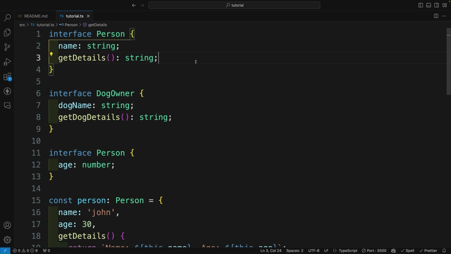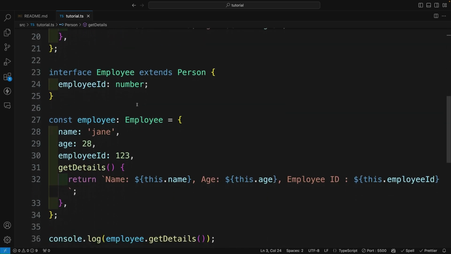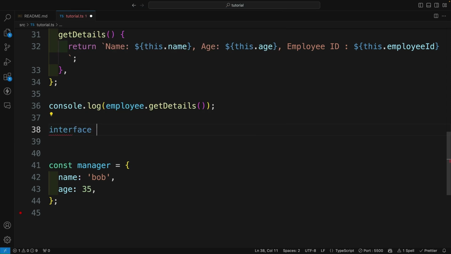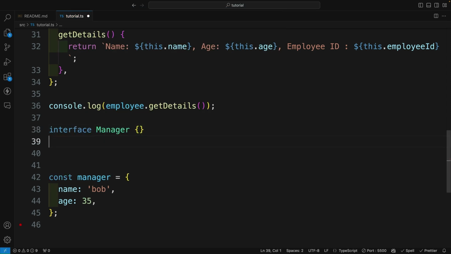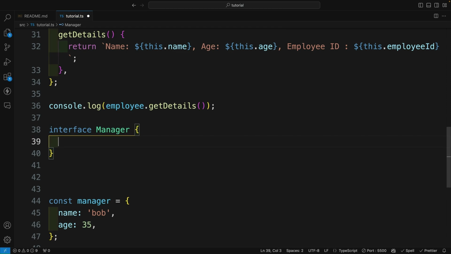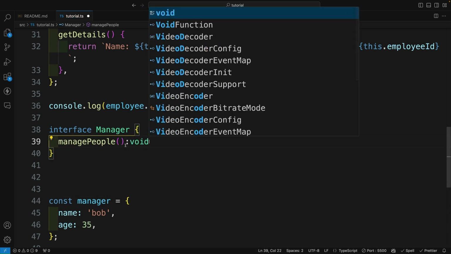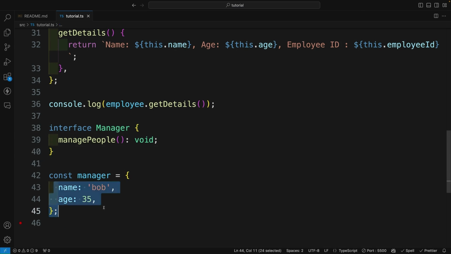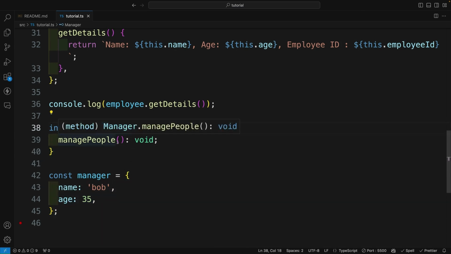Now, since Bob is a manager, I also want to add a method onto the interface. And in my case, I'm going to call this manage people. So let's move where we have Bob. And first, I guess let's construct the interface and then we'll worry about the properties. So we're going to go with interface manager. For starters, let's just add that method that I was talking about. So I simply want to go with manage people. It's not going to take any parameters and we're not going to return anything. And if we set this equal to a Bob, we'll have an issue since we have two properties that we haven't set up in our interface.